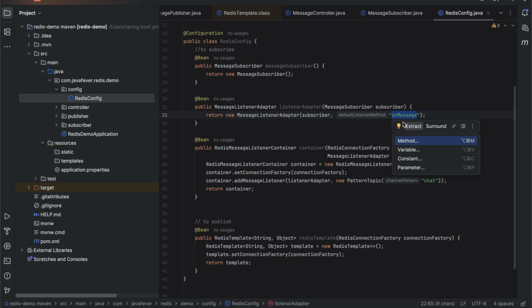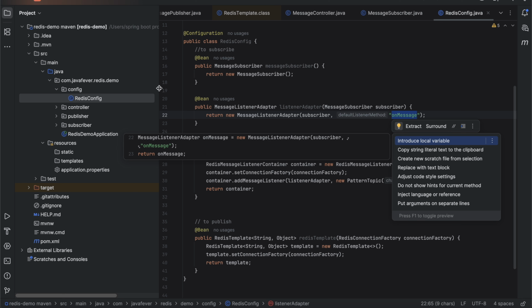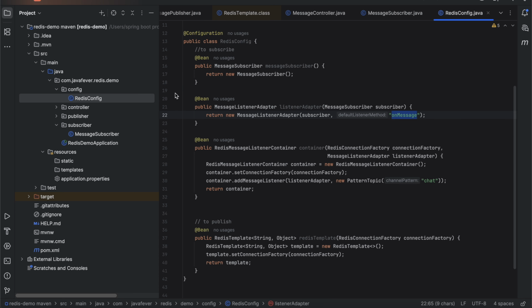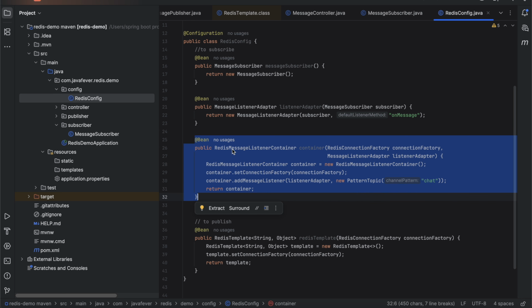We have created this method in the subscriber. We need it at the time of subscribing. This is the method onMessage, the default method. I will explain all the methods after the configuration. After creating the MessageListenerAdapter, we have to provide a subscriber instance, and then we provide onMessage, the default listener method, by which we can subscribe to the message. All the subscribers can use that method to subscribe to the message.